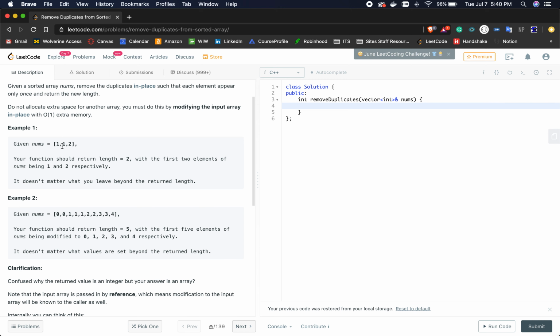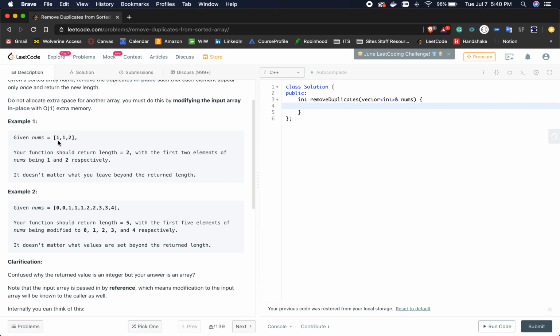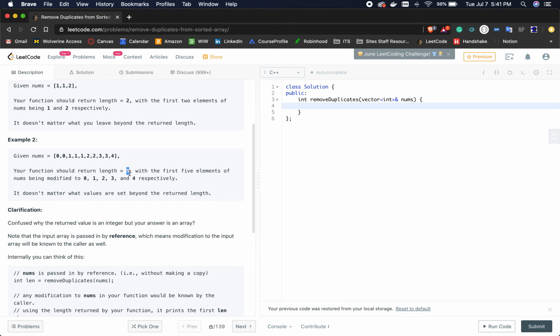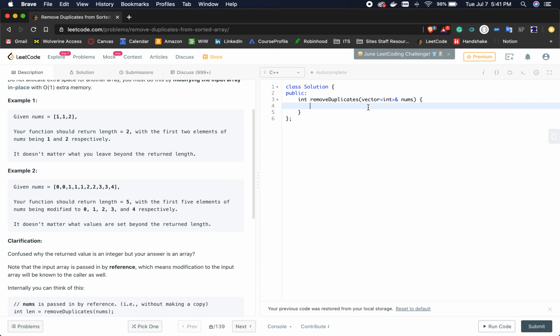So you return the length of the modified array. Over here we have 1, 1, 2. I'm guessing we return 1 and 2 because we removed the duplicates. Over here we return 0, 1, 2, 3, and 4. And mind you, the rest of the array will still be there, but we have to return only the first 5 elements. Yeah, length 5.